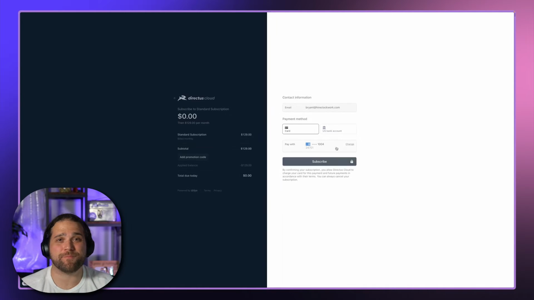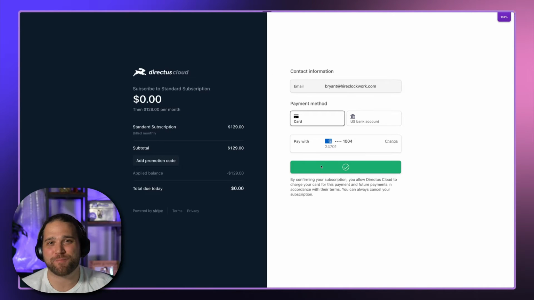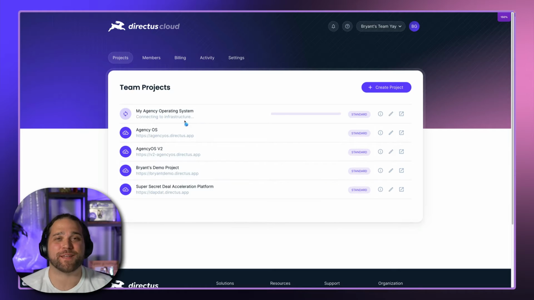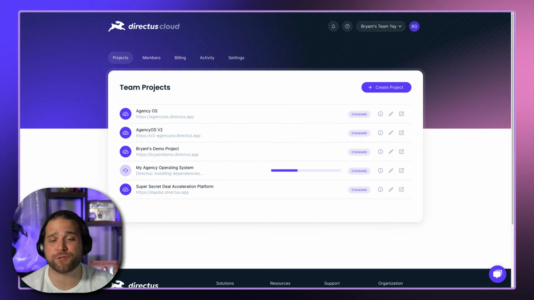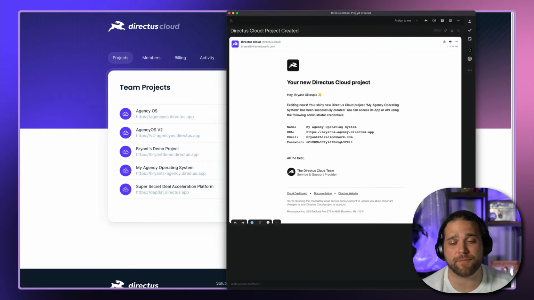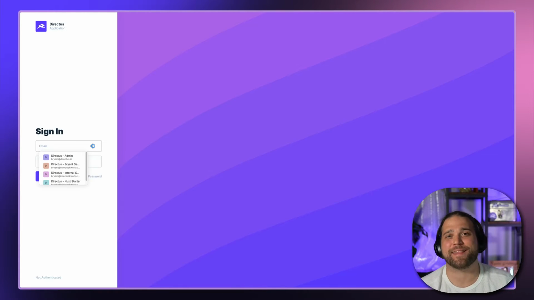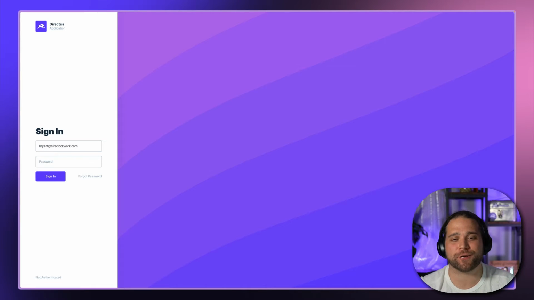Why Directus Cloud? Well, for starters, you do not have to mess with any DevOps. You don't have to worry about deploying your platform. You spin up the cloud instance and it is ready to go, ready to scale right out of the box. Your instance should spin up in under 2 minutes, and then you'll receive login credentials via your email. So just pull up that email, hit the URL, and log into your project.